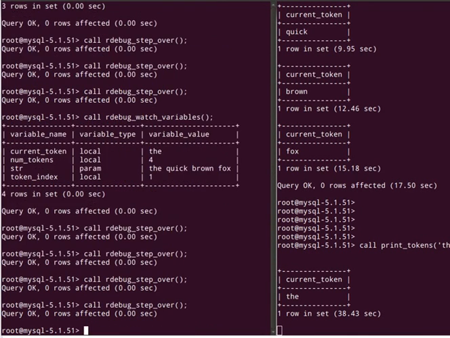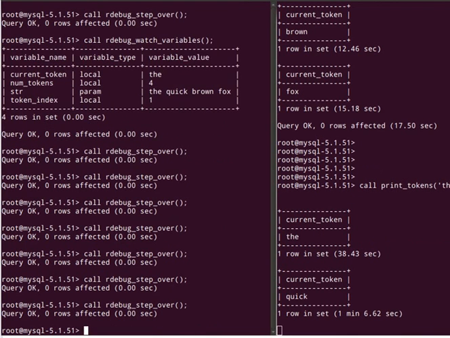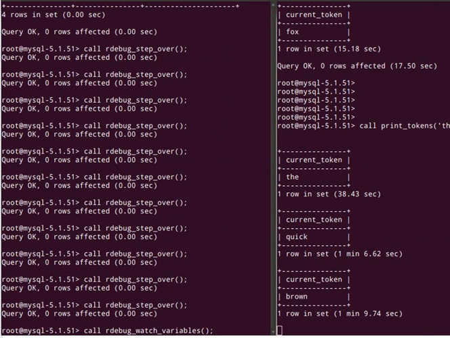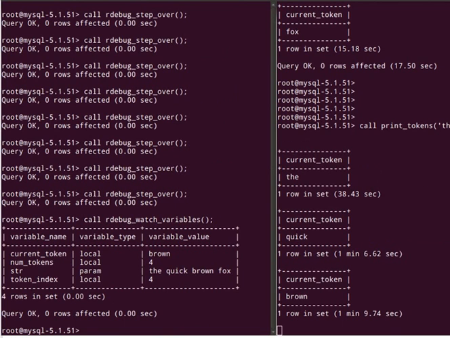Let's do a couple of step overs. So the, quick, brown, and watch the variables, and the next obvious question is whether I can manipulate a variable, and indeed I can.